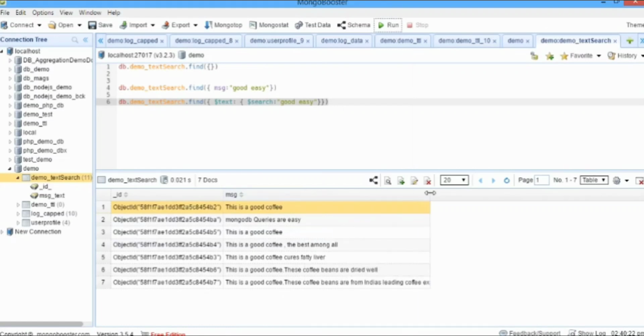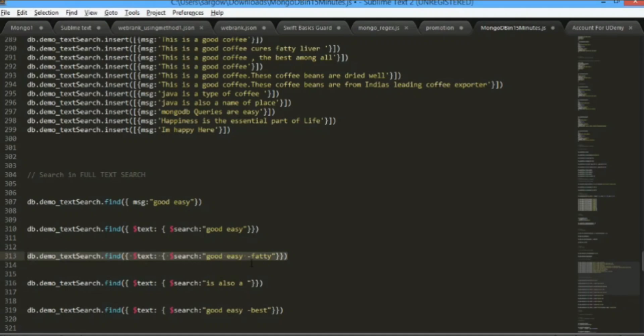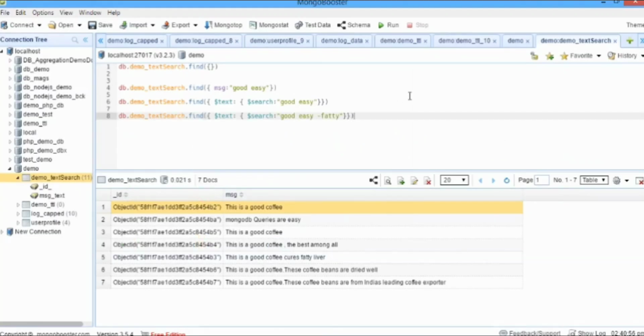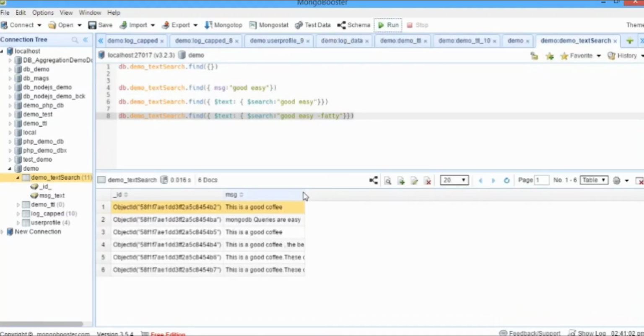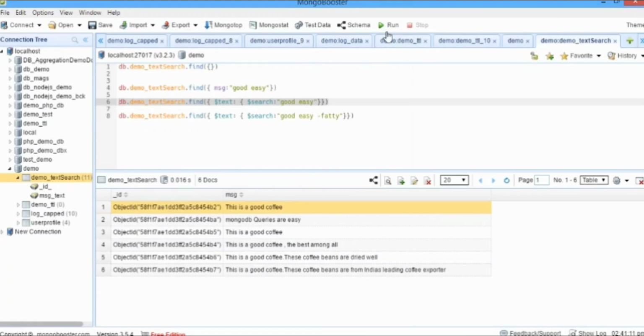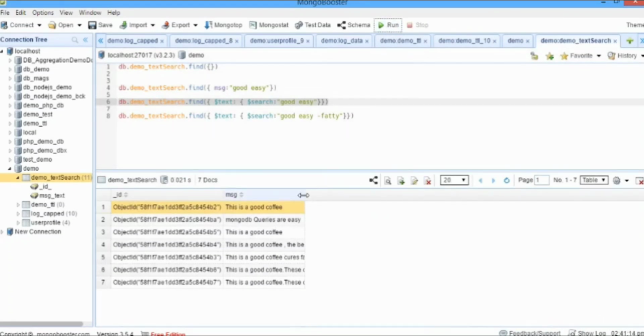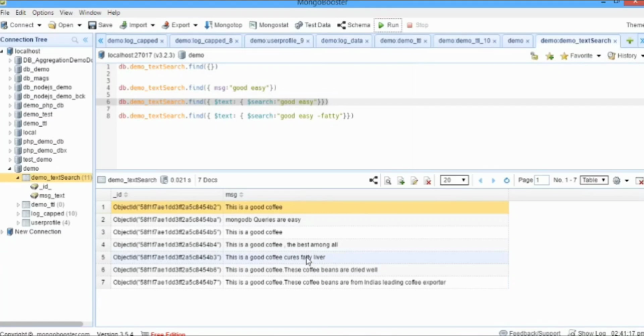Let me expand this one. So we have documents matching easy and good. Now I'm going to ignore fatty. On executing this, we must get results without fatty. Yes. So the document with fatty text is not selected. Let me show it again. In our previous execution, we got the document where fatty liver is mentioned, but currently, since we are ignoring it, the particular document with fatty text is ignored.